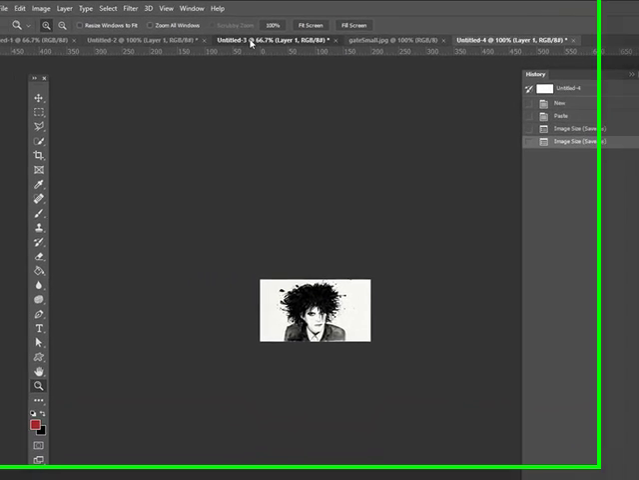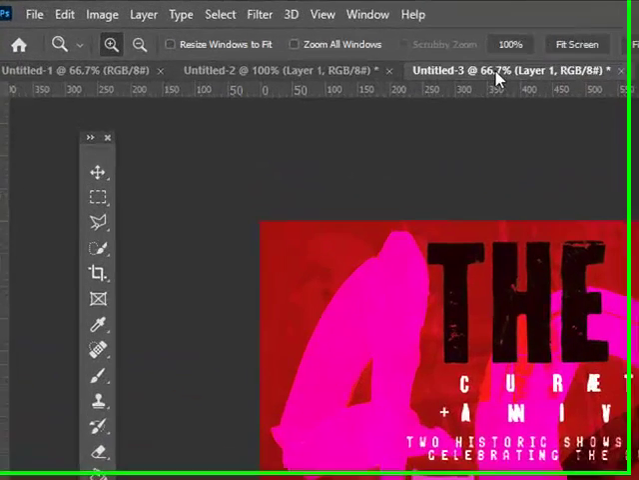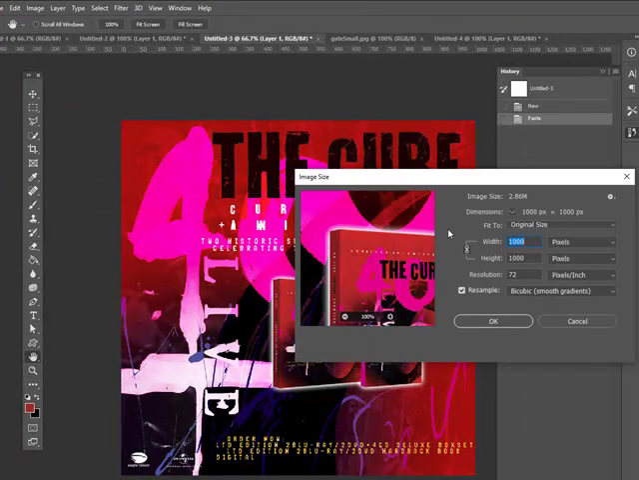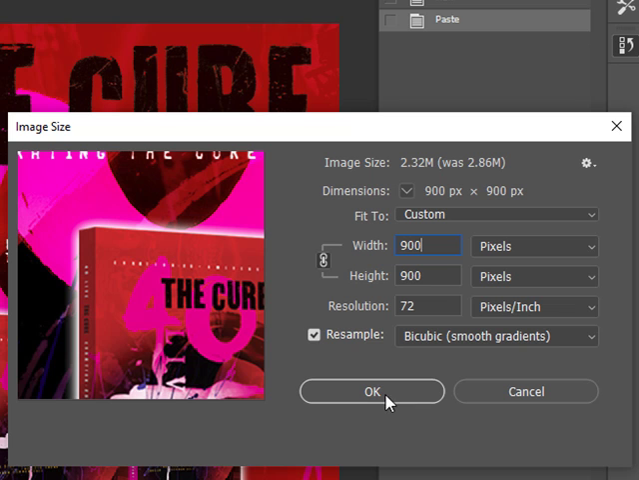Okay, but then I have some other images here. So these are ones I already copied. This was the larger one. Again, I see I'm viewing this at 66%, so that's too large. So I would go up to Image, Image Size. It's already at 72, so I can leave resample on. It's already in pixels. This is 1000 by 1000, so I'll make that 900 by 900.